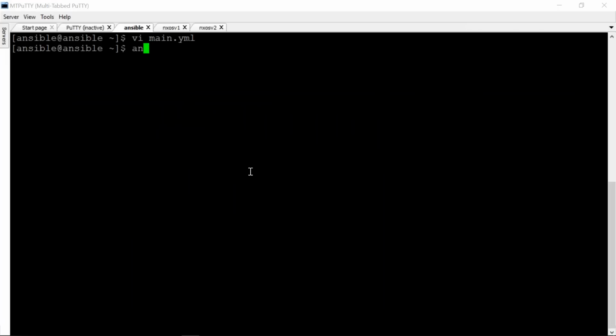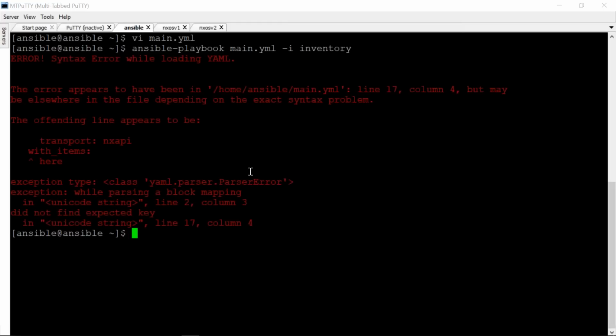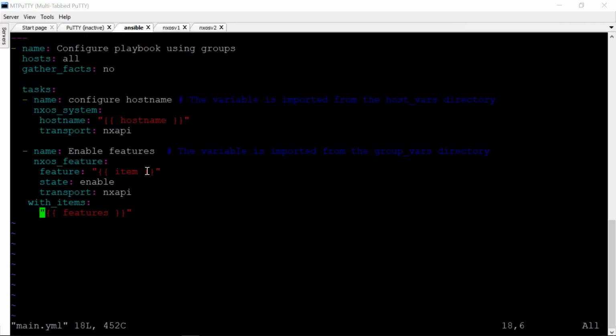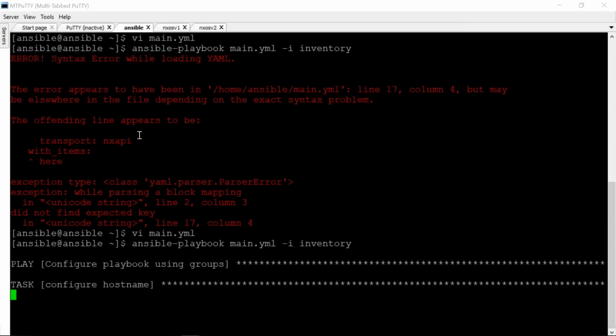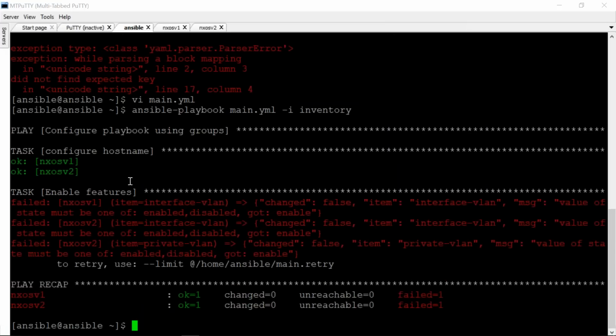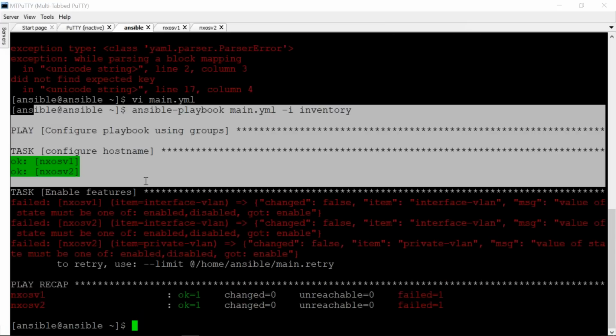Alright, so let's run our Ansible playbook, and the program is main.yaml from the inventory, transport with items. So we can go and modify some of the syntax errors we have. We have a syntax error at this place, and it is obvious. It should be in this particular line, and then we'll run this program. Now it is running the program. You can see configure host name NXOS, yes. So the host name program, the first task, is 100% correct.